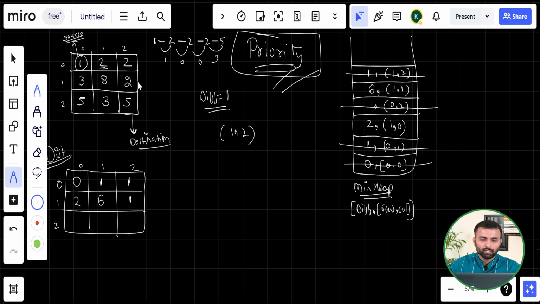Can I go when I am here? Can I go right side? No, I cannot. Can I go up? Yes, you can, right? Which is 0 comma 2. What's the difference? It's 0, right? It's a 0. D is 0. And what's the maximum out of these two? Which is 1, and 1 is already there. No need to update. Okay.